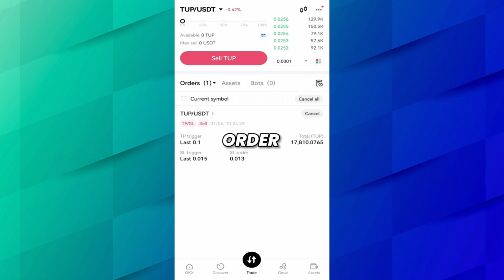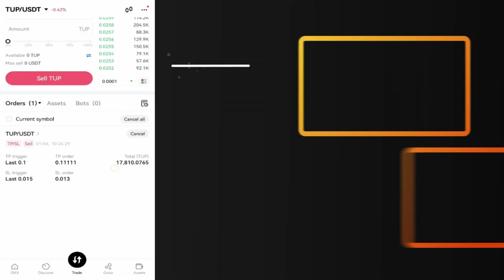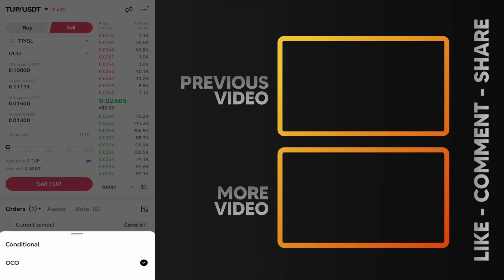activate the order, and sell all my coins if there is a further dump, when this coin further comes to 0.013. So I hope you understand how you can use TPSL using the conditional and OCO order.